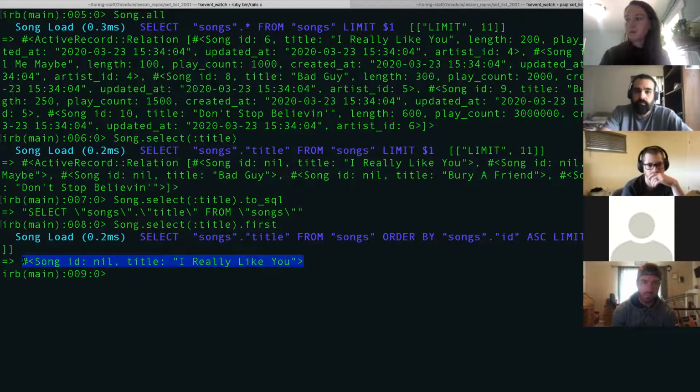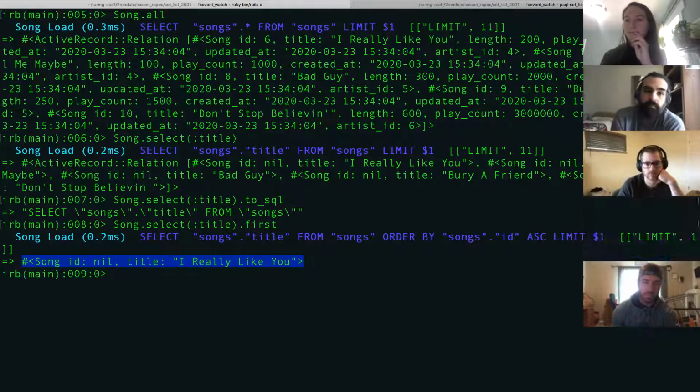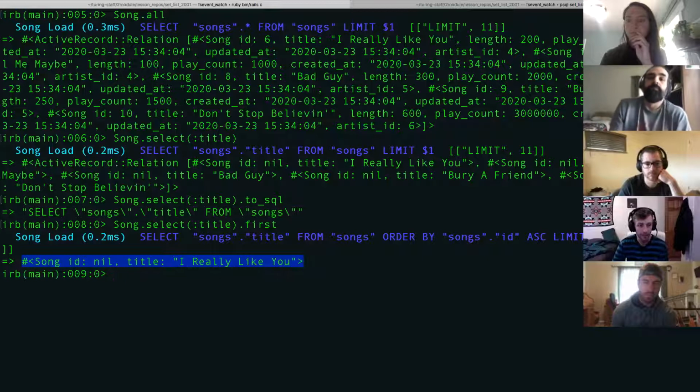And what do you notice about this return value that's a little bit off? Maybe we weren't quite expecting it by making this query command. Hands up for this. What do you see that's a little off? Colin? First thing that popped out to me is that it's got a nil ID.